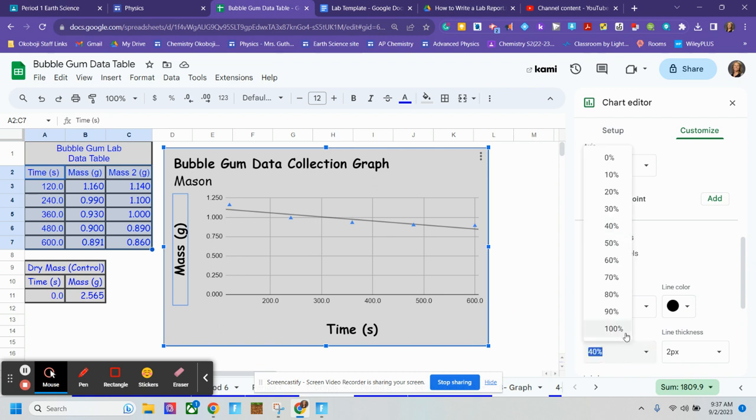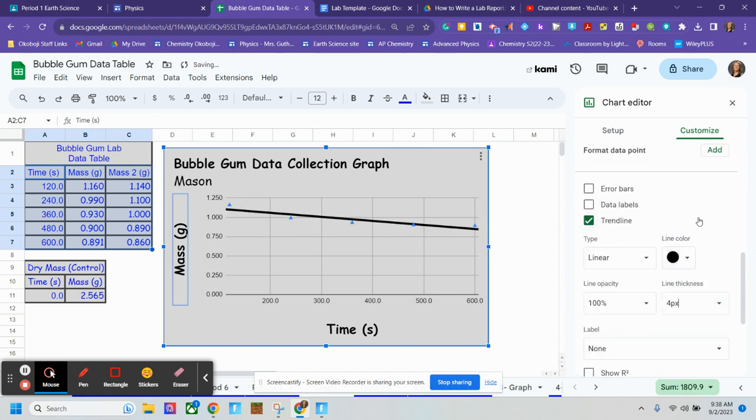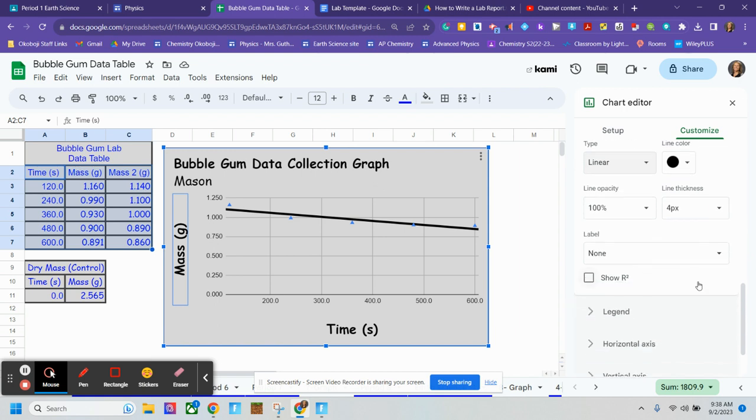The opacity is kind of driving me crazy. Opacity, if it's opaque, you cannot see through it. If it is translucent, you can see through it a little bit. So it kind of makes it more translucent the less opaque we make it. But I'm going to put it at 100% and the thickness a little thicker so you can see it nice. The second you check that trend line box, that is when this line option pops up for you. So linear line. And then when you check that, these options pop up.